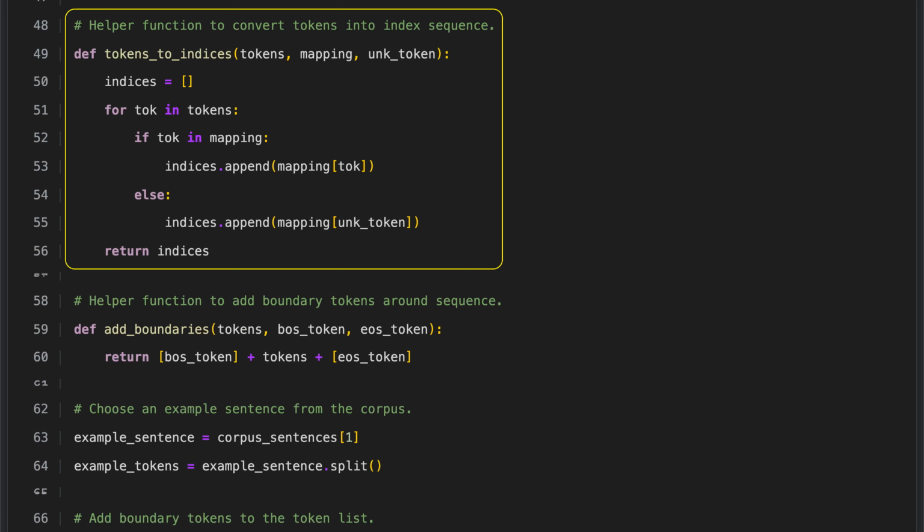This function converts a list of tokens into their numerical indices using a given mapping. It creates an empty list of indices, then goes through each token in the input. For each token, it looks up the corresponding index in the mapping and adds it to the list. If a token is not found in the mapping, it adds the index reserved for unknown tokens instead. In the end, it returns the full list of indices, providing a numerical representation of the original token sequence.